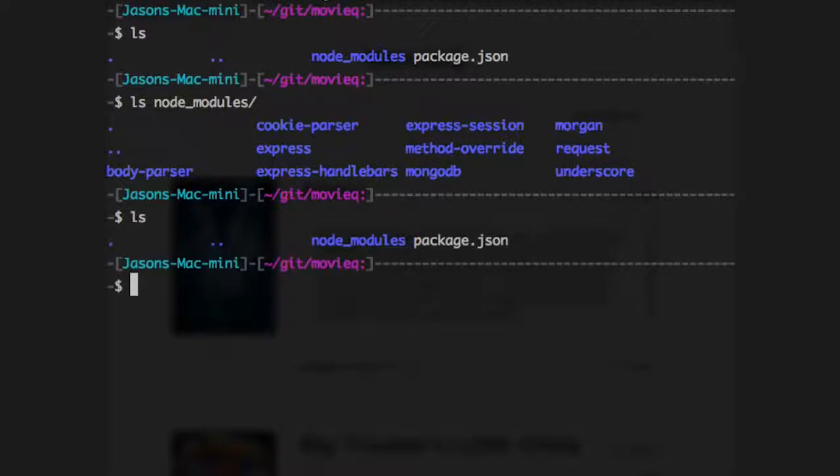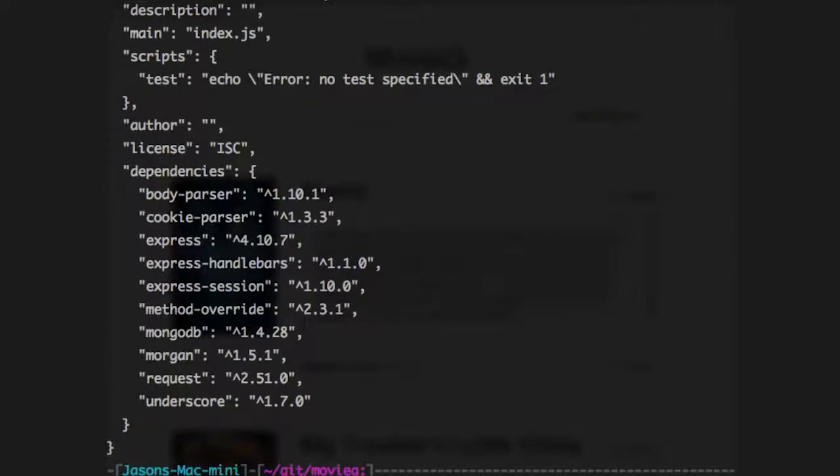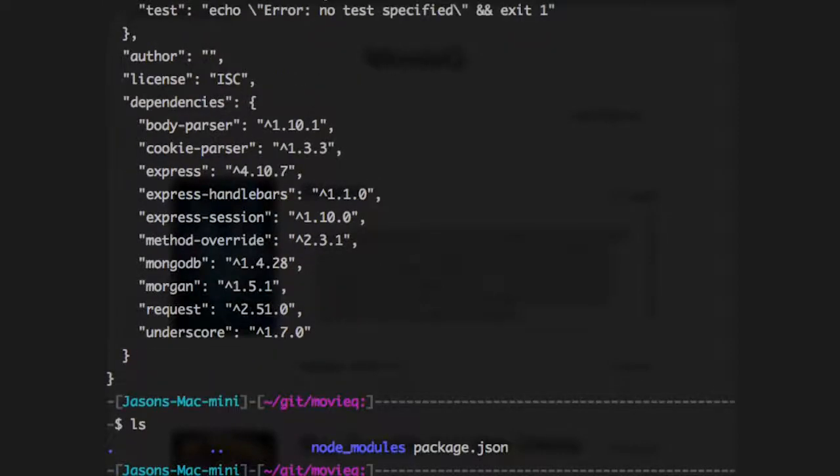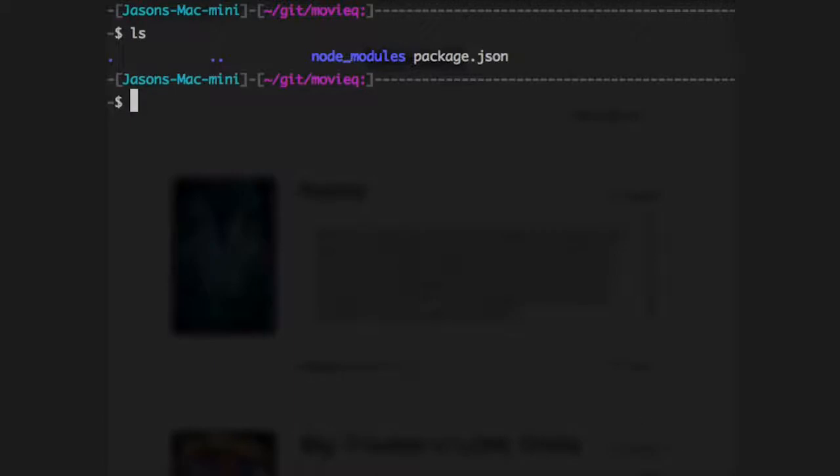We can take a look at the package file again, and you can see it's pretty much what you'd expect. Other than that, the actual application folder is empty. So the first thing I'm going to want to do is create a couple folders for the actual project itself. Actually, before we even do the folders, we're just going to start editing files right away.